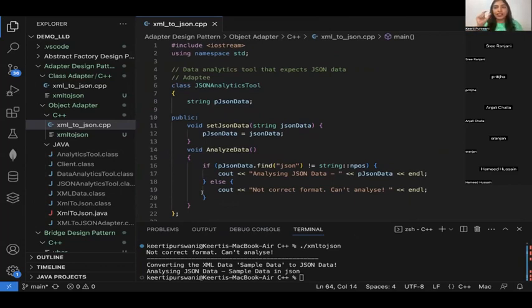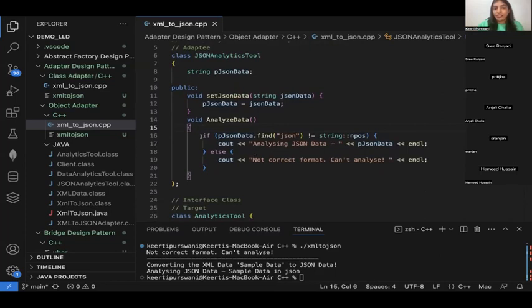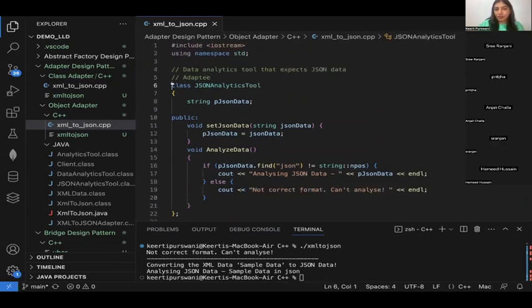What is an object adapter? The adaptee is like an object or data member inside the adapter. Okay. So this is the analytics tool, right? This is the adaptee. This is what we want to use. It has some JSON data, and inside this we do the analysis. So for the demo, we have written that if there is JSON inside it, then I can analyze it. If JSON is not there, then it is not the correct format and I cannot analyze it. Make sense? Yes? Make sense this much? This is the analytics tool that I want to use.